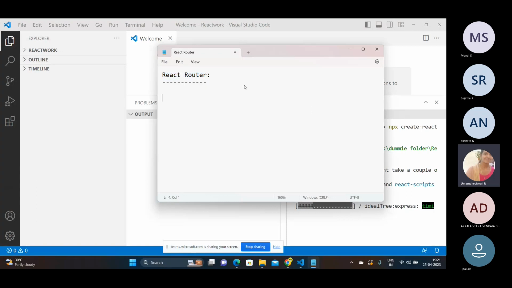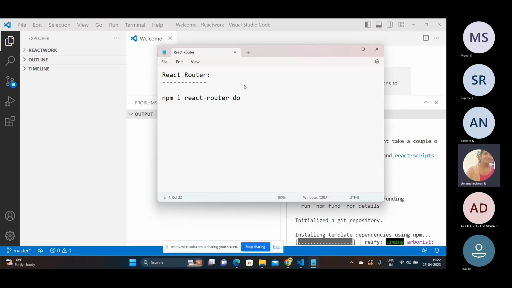First step is we need to install something for this because it is an entirely different package. So I need to install this. So npm i react-router-dom. Okay, so like this you need to mention.